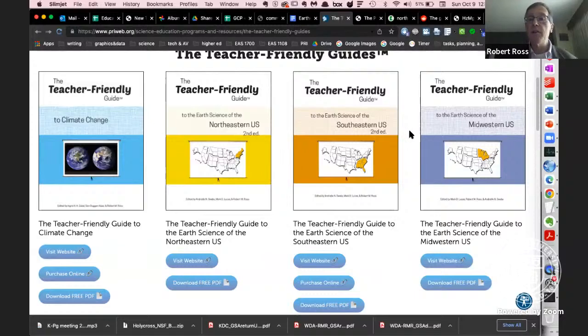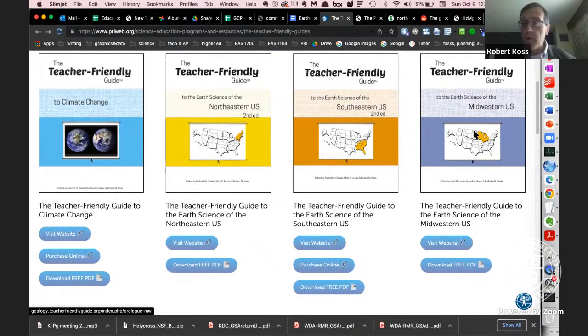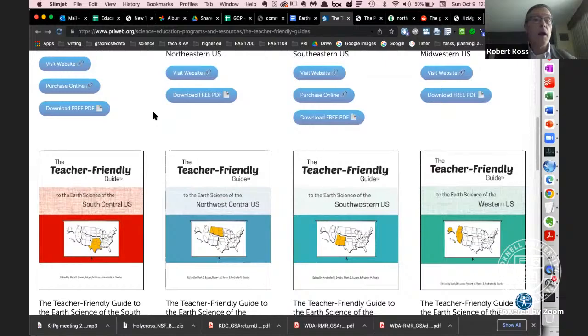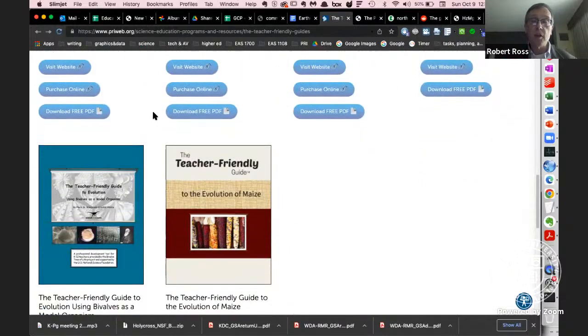Most of them are not very old. There is one for the Midwest US, for example, that has Michigan in it. And it's also free. You can download the PDFs. We do sell printed copies, but that's just because it costs us something to make the printed copies. We also have one for climate change, and a couple on evolution.